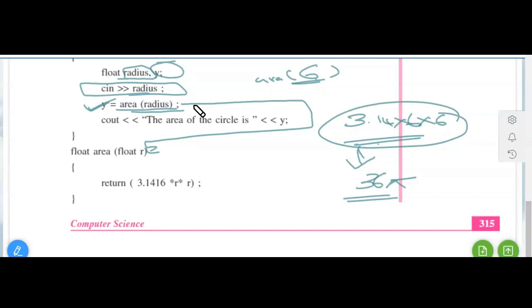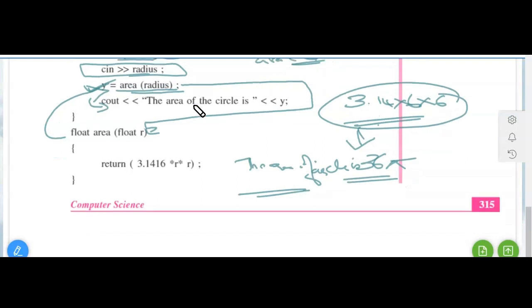You can do the mathematical calculation. I'm just telling you what happens in the program. The control reaches here, and it displays the next sentence, that is cout. Area of the circle is, and the value of y will be displayed. So just work out this program, you will find out the result. So what is the return type of the function? That is float here.